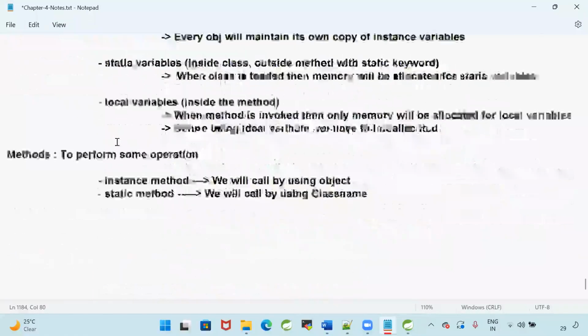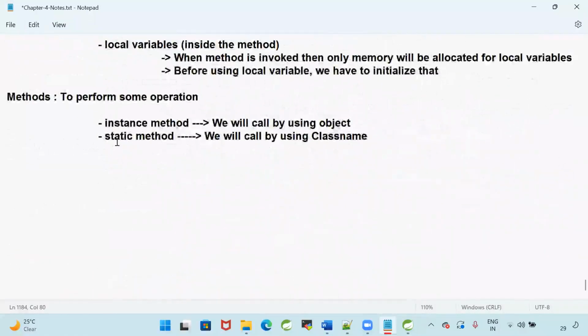Then what about methods? Methods are used to perform some operation. Instance methods are available and static methods are available. An instance method we call by using an object, and a static method we call by using the class name.